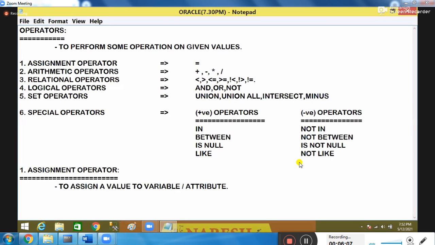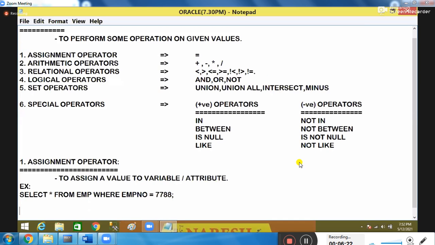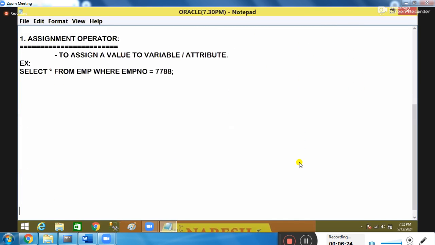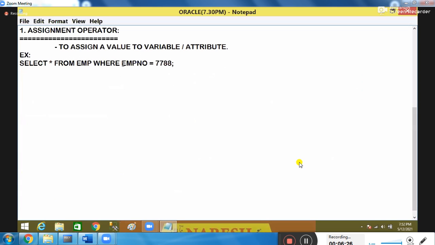Simply, with a small example, we can write: select star from emp where some column name, for example emp number, equals 777. So this is my attribute. Emp number is the attribute, attribute is nothing but a column, and this is some value, and I am using the assignment operator.